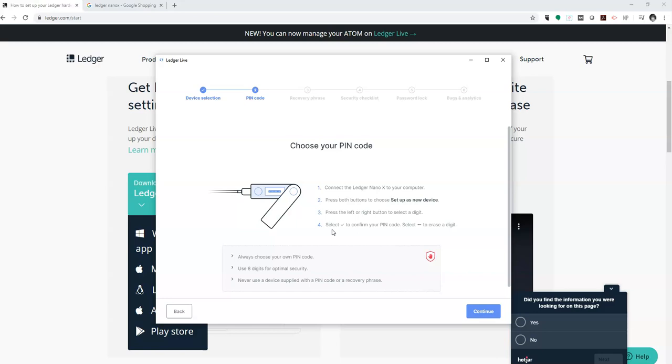Exit the control center. Okay, so it looks like the black button. Well, I don't know. I'm not getting the PIN number. So let me try and press both buttons to choose setup as new device. One more time.